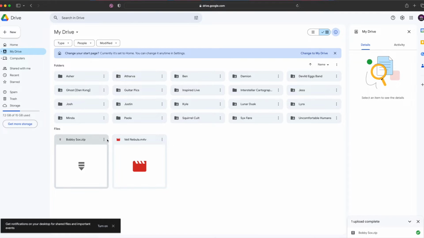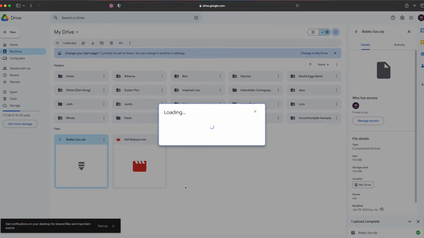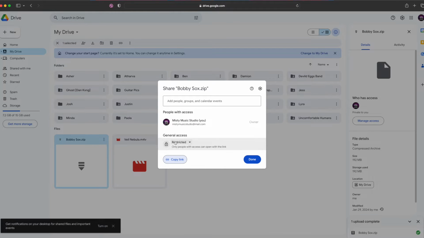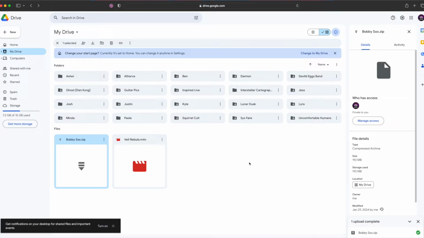And the last thing to remember is that if you're sharing over Google Drive, you need to make sure that when you get the link, that general access is anyone with the link, not restricted. Once that's set, you can just copy the link and send it to your buddy over text message or email or whatever. Now, let's go about the harder way.